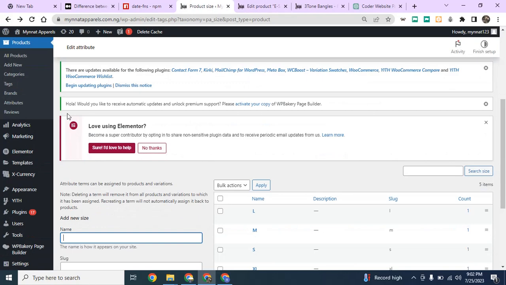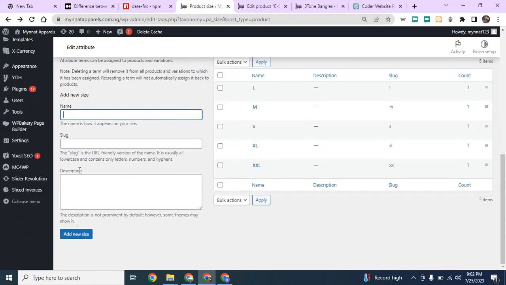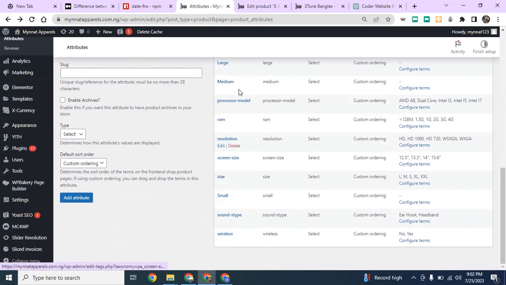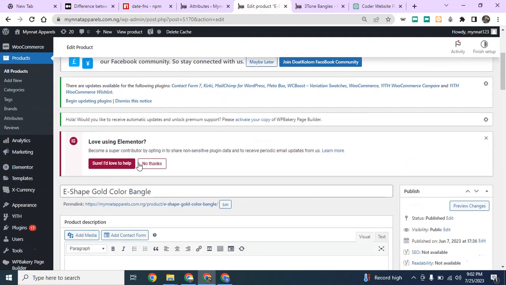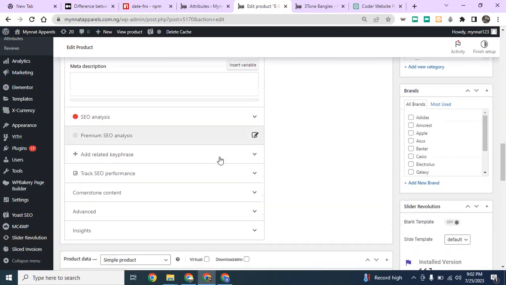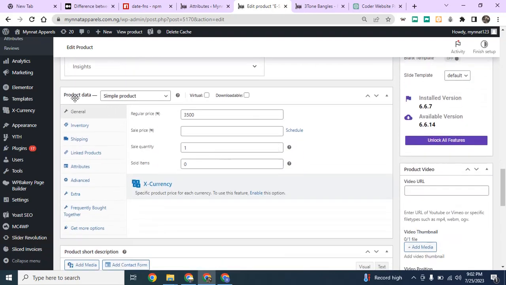Now after you've created everything, you click on add new. Then let's go back to the attributes, which is the size here. As you can see, we have just four terms: large, medium, small, and extra large. So let's go back to the product. I want to add different sizes to this product, so I'll scroll down to where I have the product data.